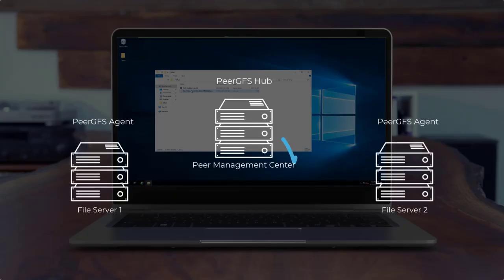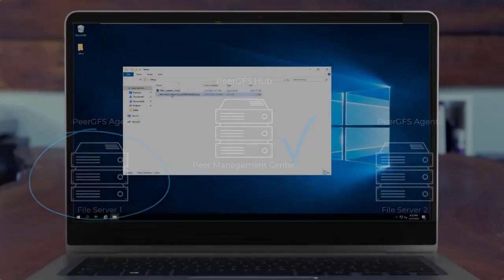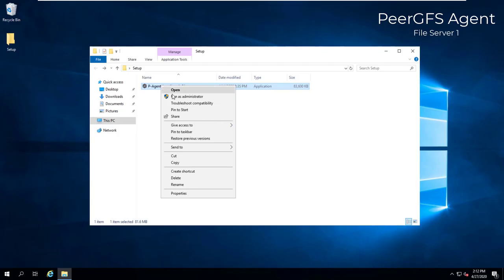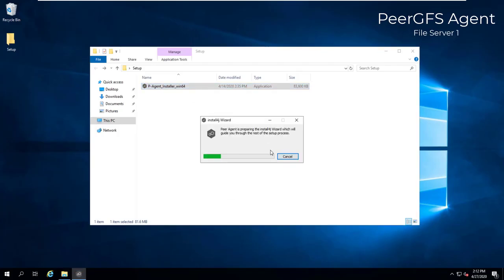Congratulations! You've successfully installed your first Peer Management Center. Let's now install the Peer Agent on the first file server. I'm now on my first Windows file server and I've already downloaded the installer. Run the installer as an administrator and follow the instructions.